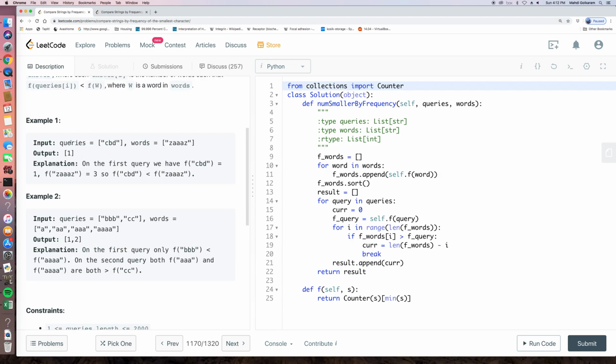For this example, queries contains one string and words contains one string. The query is CBD and the word is ZAAZ. f of CBD is 1, because the frequency of B in this string is only 1. And f of ZAAZ is 3, because A appears 3 times in this string. Because 1 is smaller than 3, there's only 1 here, right?